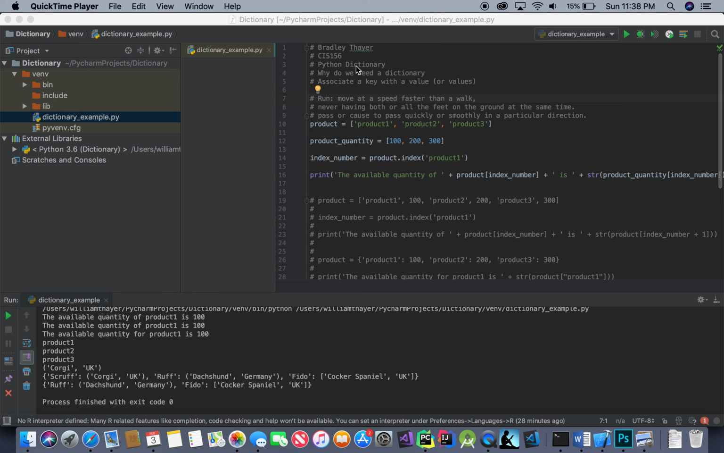Today we're doing a brief introduction into Python dictionaries and why we need a dictionary. Let me set that up with a fairly simple example. When we have a dictionary, we want to associate keys and values. What do we mean by keys and values? Just think about the more standard meaning of a dictionary. It's a book that defines a word. You give a word, it gives you back a definition. So if I say run, I would give you back: move at a speed faster than a walk, never having both or all the feet on the ground at the same time.